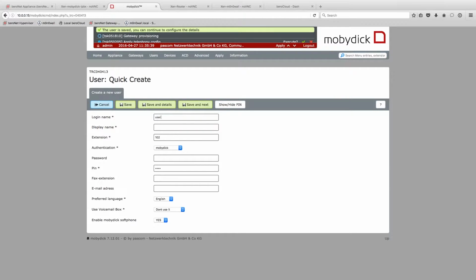User 2 is going to have the Moby Dick soft phone, but they're also going to have a SIP phone because they have one on their desk. They're going to want to use that. So I'm going to go ahead and give them the Moby Dick soft phone anyways, because they can then use the Moby Dick soft phone to manage their other phone as well. So that's useful. I'm going to click next.